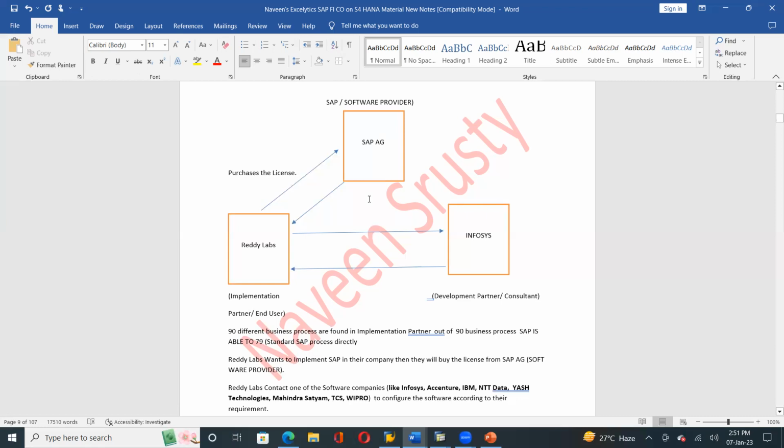But here, one thing, why won't people go directly to SAP AG? In the sense, they are a little expensive in implementation when compared to other development partners. That's the reason majority of companies will buy the licenses from SAP AG and check for other development partners, because SAP AG is expensive. Is that clear? So Reddy Labs wants to implement SAP in their company, then they will buy the licenses from SAP AG. License is nothing but the product. The total SAP software they will buy from SAP AG and check who can implement, according to the Reddy Labs requirement.